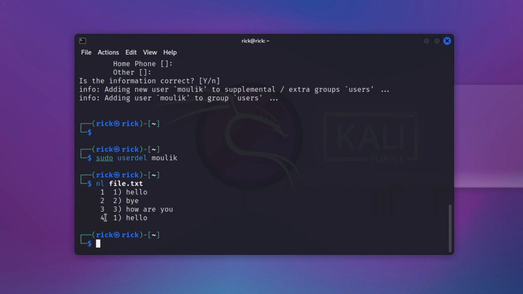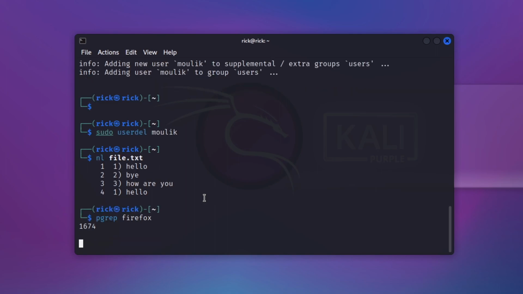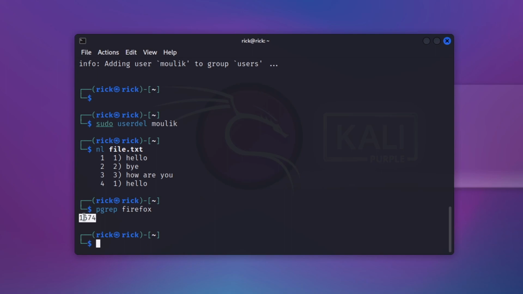And the next command is going to be pgrep. The pgrep command helps us to find a particular process ID. So we can just say pgrep and a particular service or anything which is running in the background. So we can find the process ID of Firefox, which is running in the background.